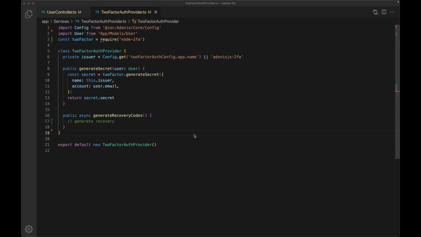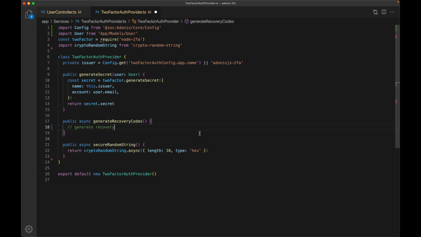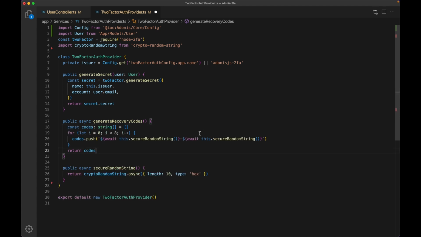Once we have generated the secret, let's go ahead and generate some recovery codes which can be used in case we are unable to retrieve tokens from 2FA applications. We will be generating a few recovery codes and assign them to a user. Each recovery code can be used only once during the authentication process. The recovery codes are random strings generated using the crypto-random-string npm library. The library can be installed using the npm install command.